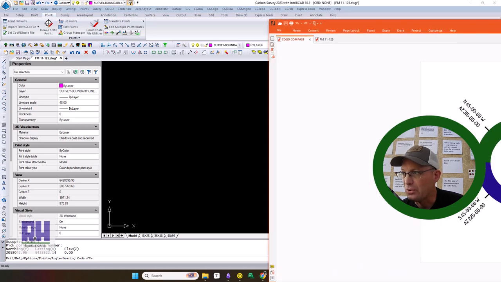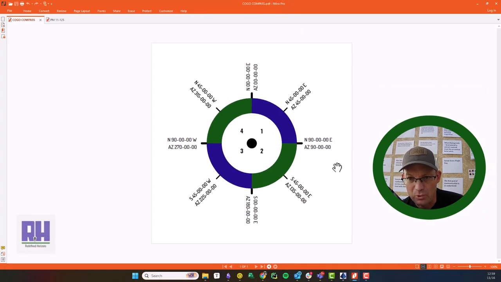So I drew a little COGO compass. We'll make this downloadable as well, so you guys can print this out. This shows you azimuths starting at north and the corresponding bearings in 45 degree increments all the way around the compass dial. And I also show you here your quadrants.